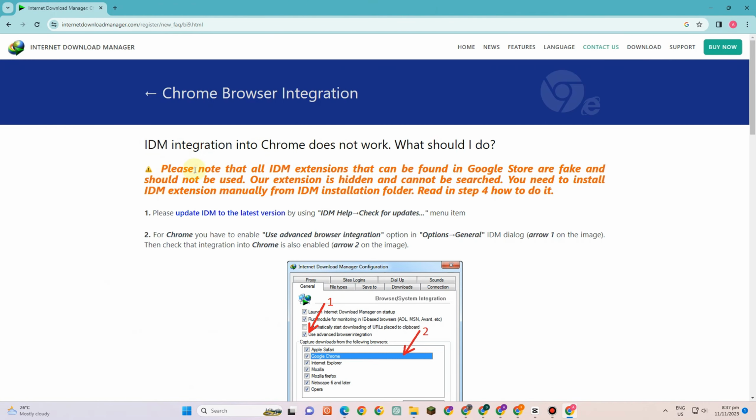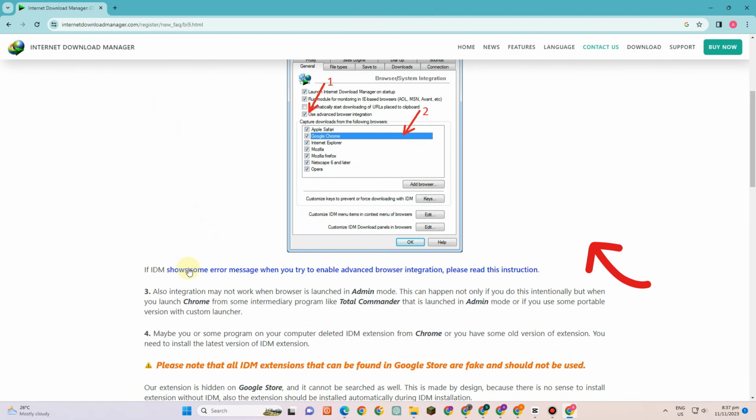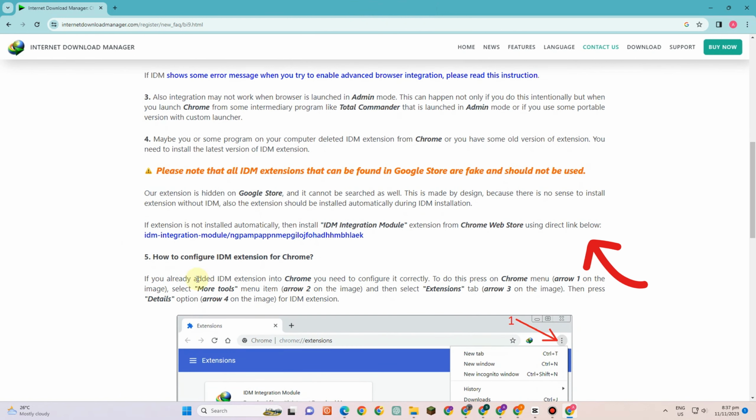So this is what it looks like. And as you can see here, if you read this, please note that all IDM extensions that can be found in Google Store are fake and should not be used. So you have to read this one carefully. One, two, three, four. So I really suggest that you should read this information first before you download this IDM extension. Okay, so once you're done, you just have to click this link.